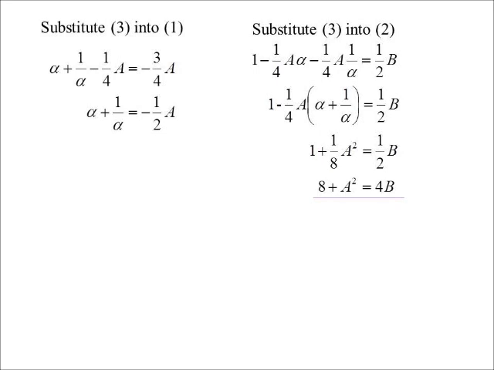It's a bit like parametrics, I guess. You're trying to eliminate the parameter, the thing you don't want there. I don't want the alpha in my expression.